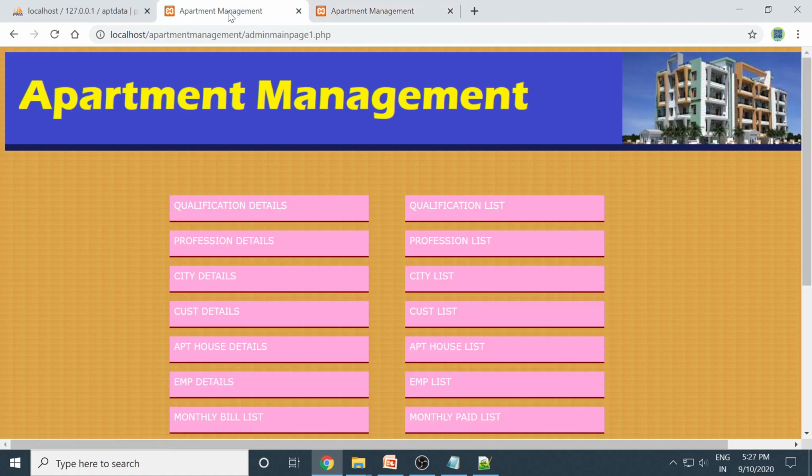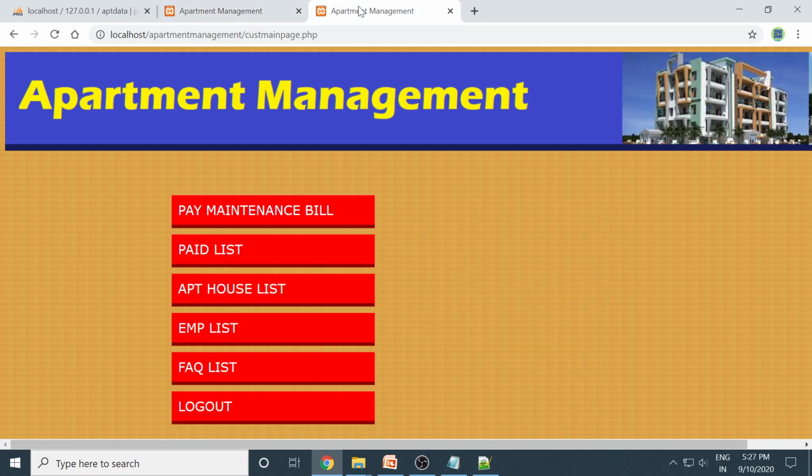Fine. So these are the options provided from the admin side, and these are the options on the customer side. So you can try to build this application yourself.